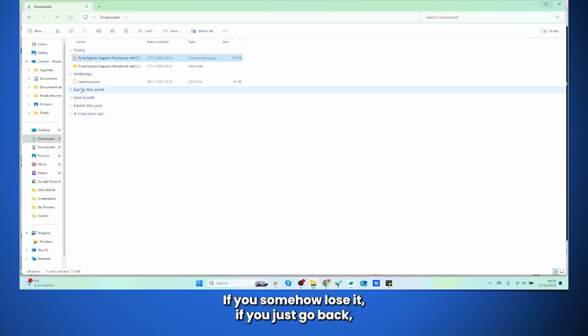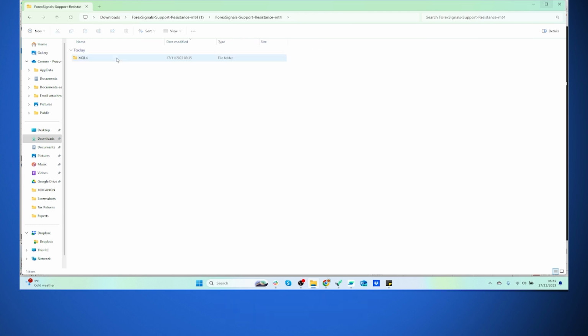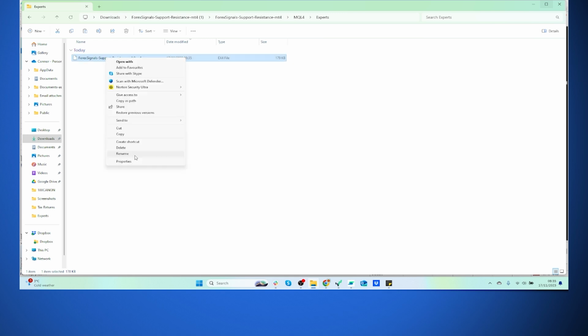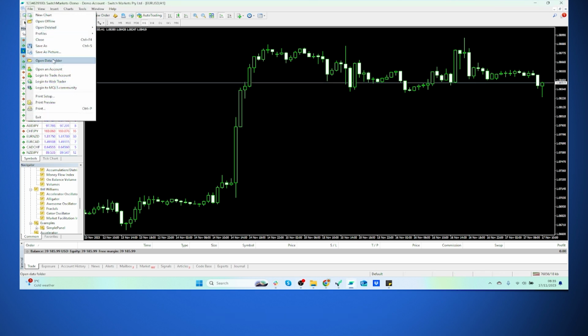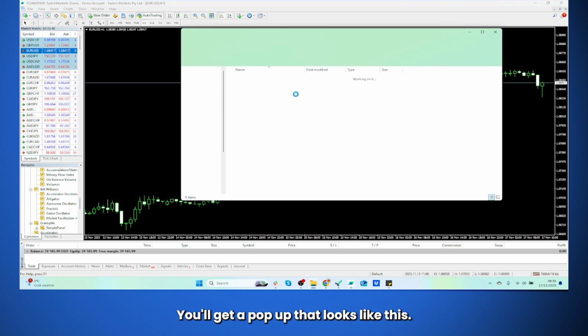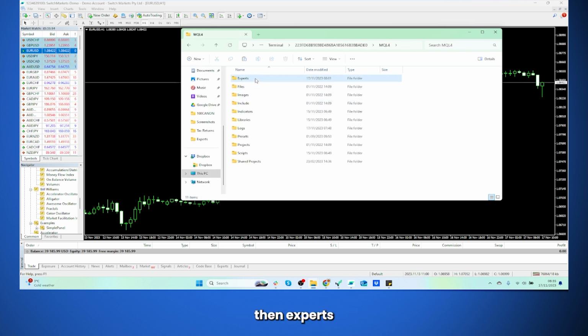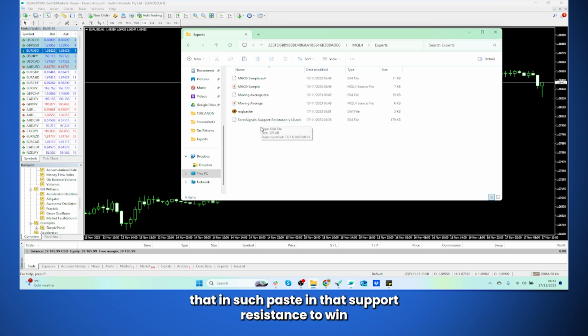If you somehow lose it, just go back and click the one which says File Folder, and follow me through all the folders until we get to the tool here. Then copy that, whether that's Control-C or right-click and copy, however you want to do it. Close that down. On the MT4 platform, head over to File, Open Data Folder. You'll get a pop-up that looks like this. We want to click on MQL4, then Experts, and paste that in. So that's pasting the support and resistance tool in.